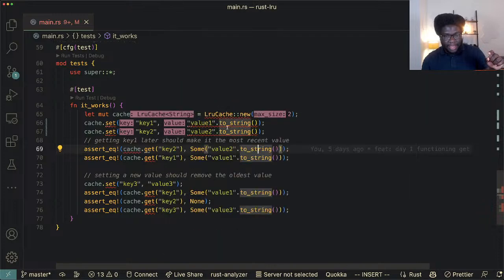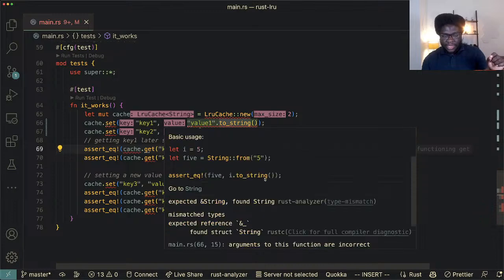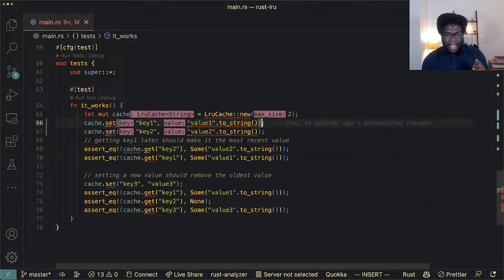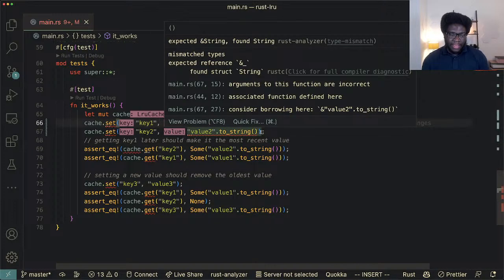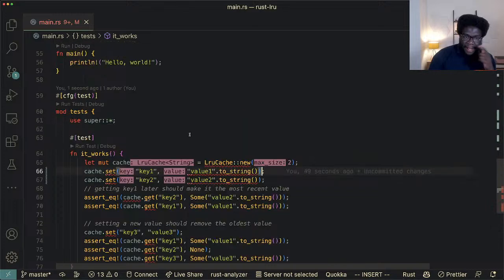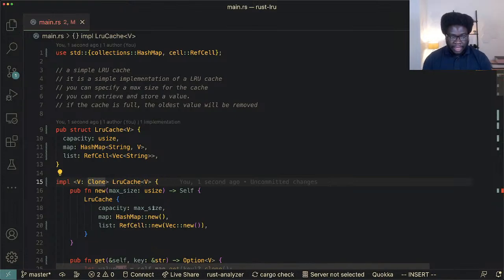our string, so when we do toString, it returns a String, right? The problem is the String type doesn't actually implement the Copy trait. It only implements the Clone trait, right? And I think there's a way to fix this, but to make this easier for now, let me see if I don't require the type to be bounded by the Copy trait, right?